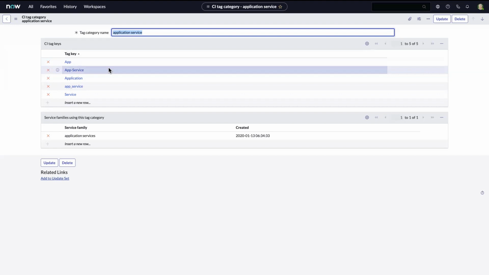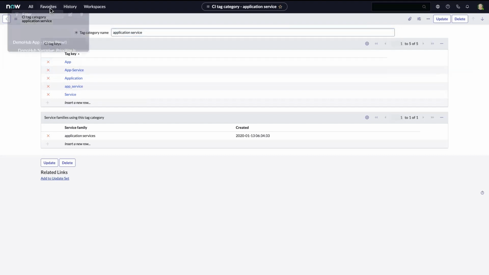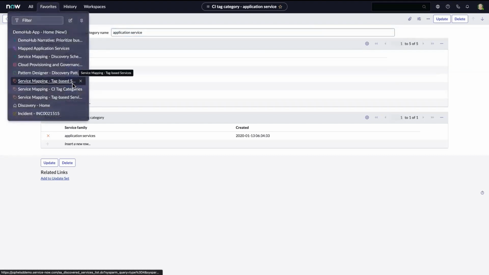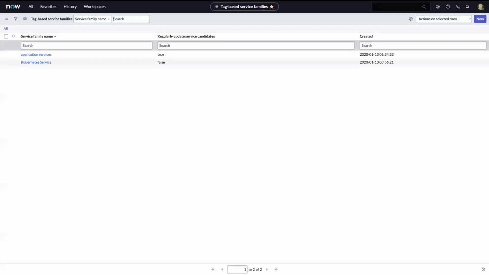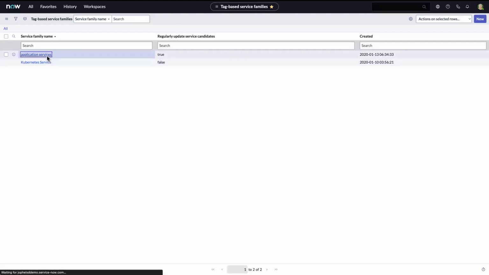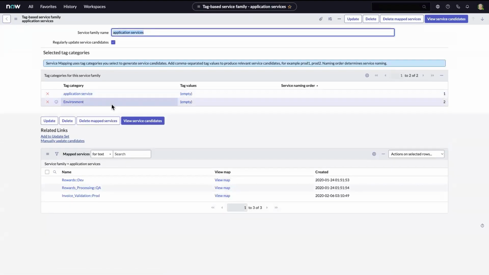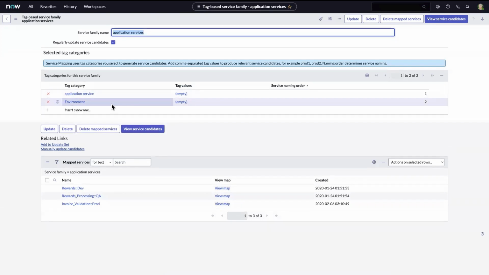Once we do configure these and define these, we need to next look into our tag-based service families. So categories or service families are next. And again, we'll just look into our application services. And we see those 2 common categories that we saw in our last step, right? Application services, you see environment here.